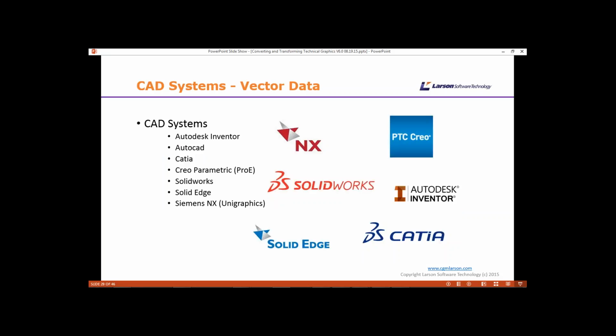So let's talk about CAD systems to begin with. I have a list there. I'm not going to read them all out. You'd probably be using one of these. If not, then I apologize. But there's a lot of CAD systems out there. These are mainly 3D CAD systems, although some of them obviously support 2D as well, like AutoCAD and so forth.